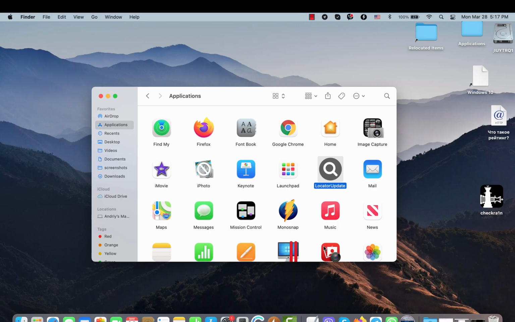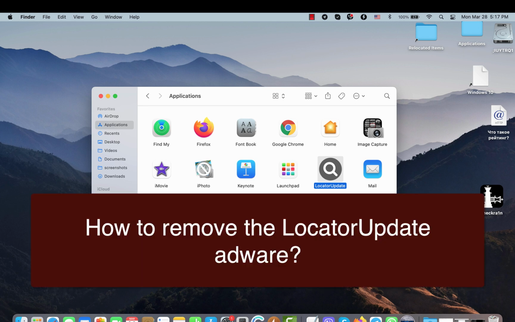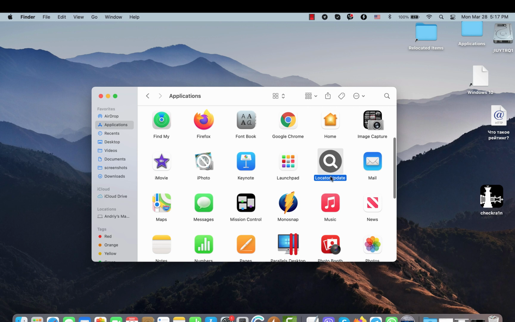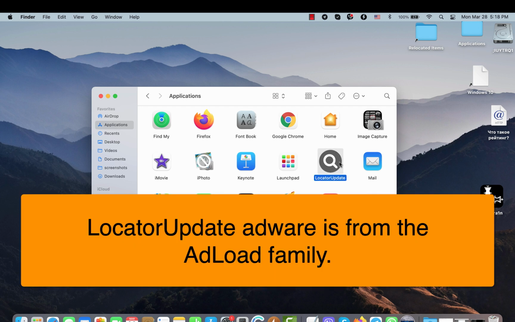My video guide is about removing the new adware type application that is called LocatorUpdate. This particular adware type program is part of the AdLoad adware family that primarily attacks Mac computers. LocatorUpdate adware attacks Mac devices and works through all possible Mac browsers: Safari, Google Chrome, Firefox, and so on. However, the research reveals that mainly Safari is being attacked by the LocatorUpdate adware.